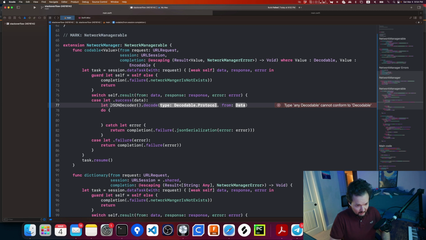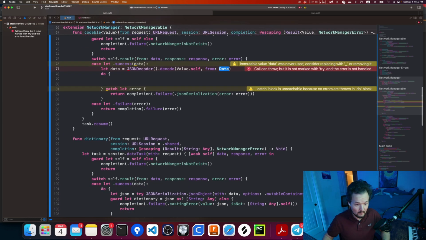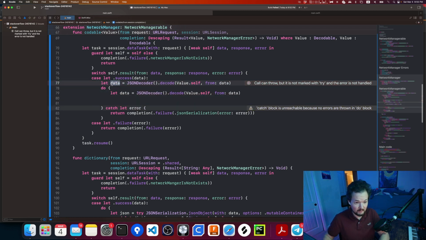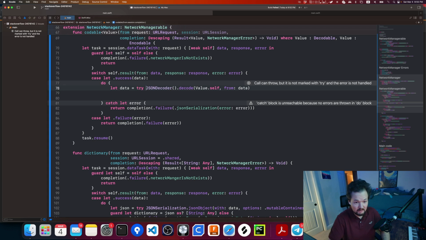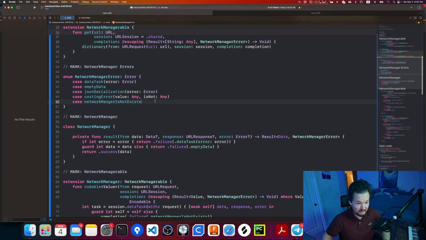So decoder, right? No, let data equal this. So value.self, right, from data, and data from this data, right? Okay, yeah, this also will throw error. Try, we need to catch this error, right? And probably the error is going to be different. So we are going to add one more error.